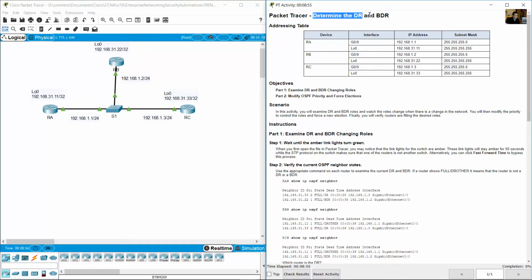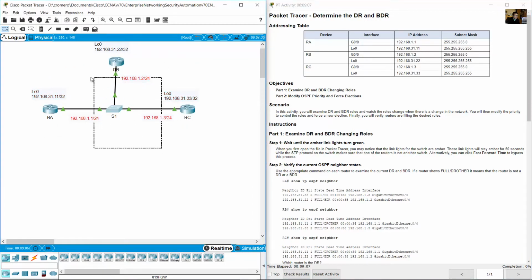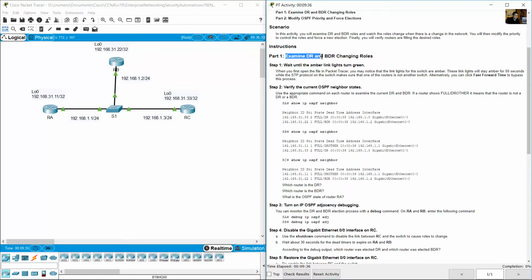Determine the designated router and backup designated router, DR and BDR. Addressing table: three routers connected on a multi-access network. Each router is configured with a physical interface and loopback interface. Examine the DR, designated router, and BDR, backup designated router, changing roles.